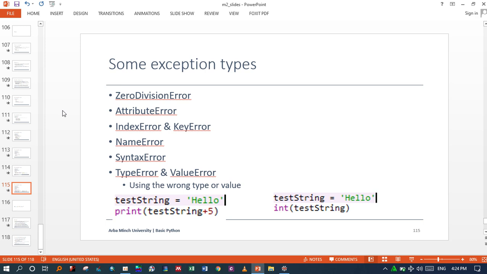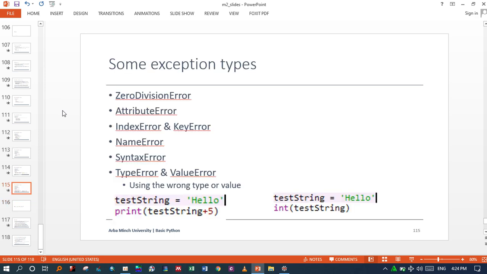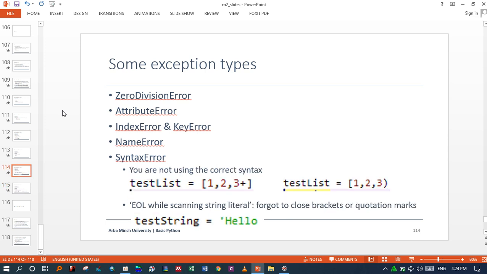I forgot. Value error. Yeah. So for some reason you are using a wrong value here. Yes, those are the most common error types. Mostly when you get some red, it will be one of these.